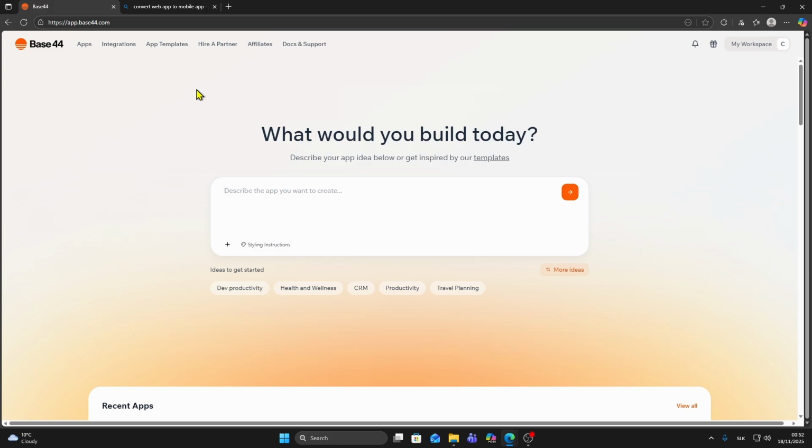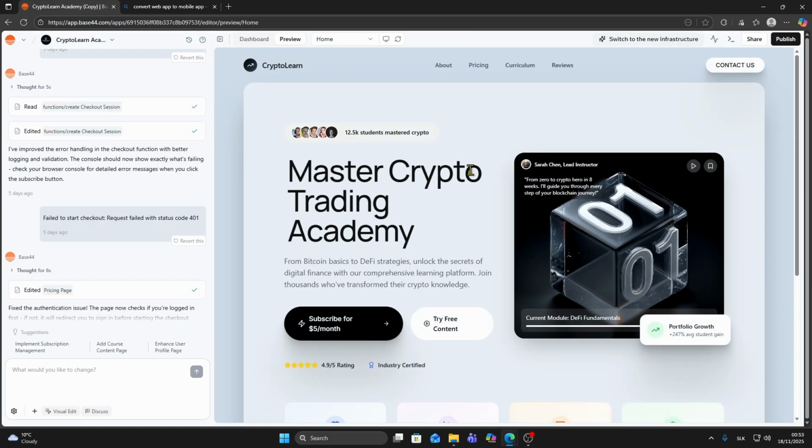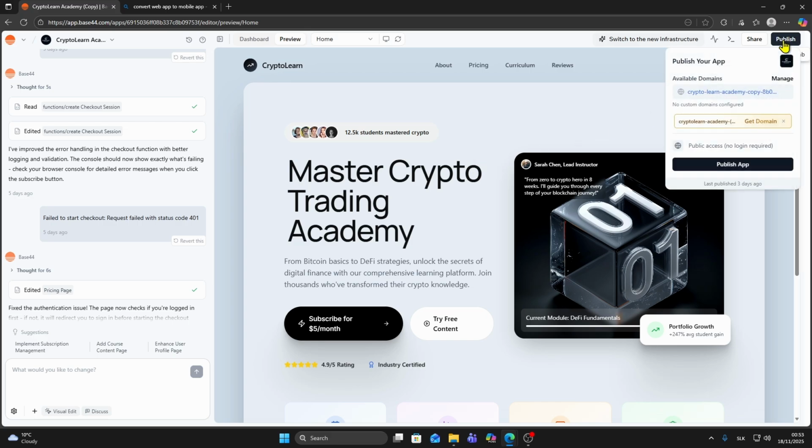In this video, I'll show you how you can convert your Base44 web app into native app. So it's very simple, just follow my steps. So first step is to go to apps in Base44 and choose app. So let's say I'm gonna choose this one. Once the app loads, click on publish button in top right corner and then click on publish app.